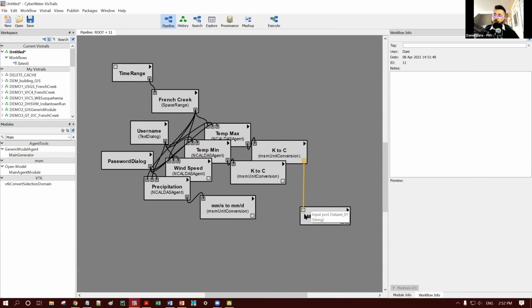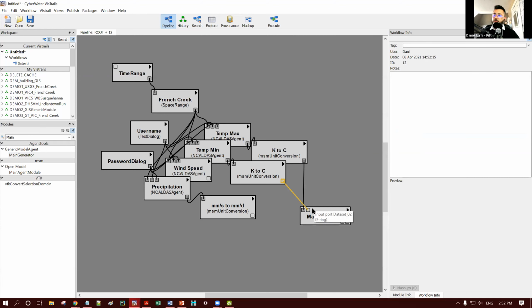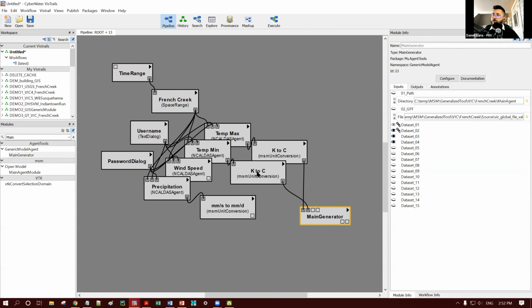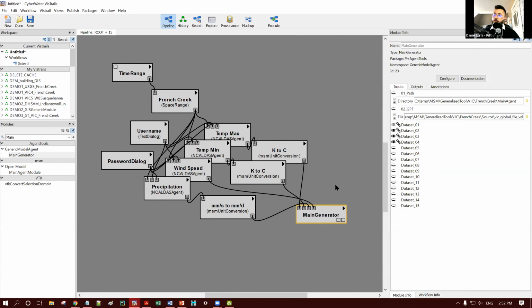So that's the first one we have to connect here in this dataset 01, which are the forcings. Then we have to make the second one available for the minimum temperature. And then we have precipitation and then wind. So we connect precipitation first and then the wind. So as long as we respect that order, we're good to go.